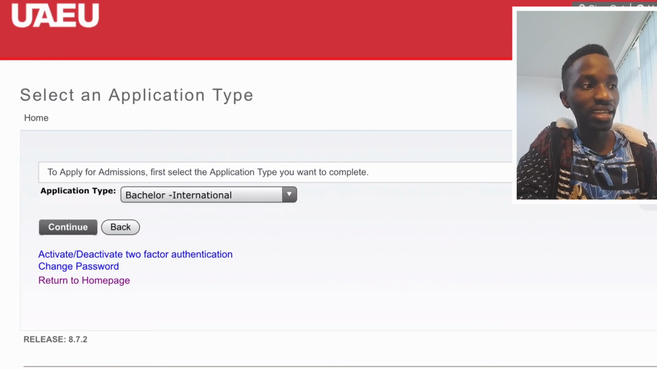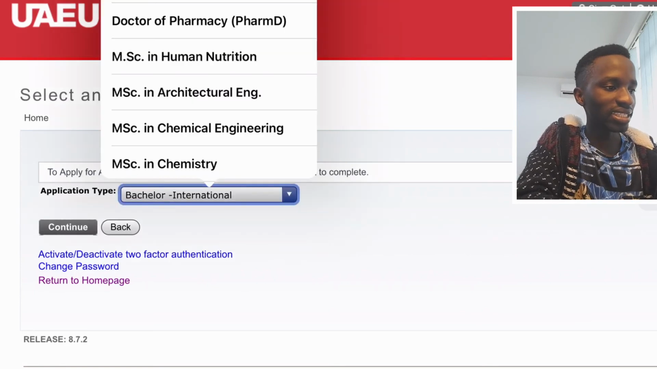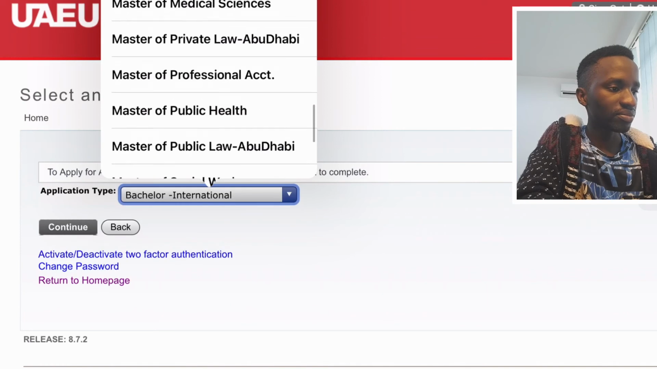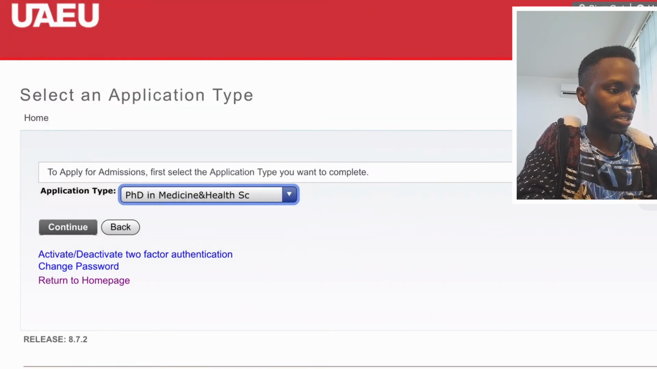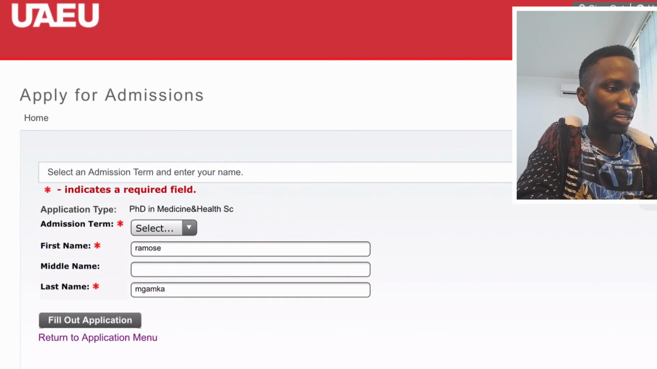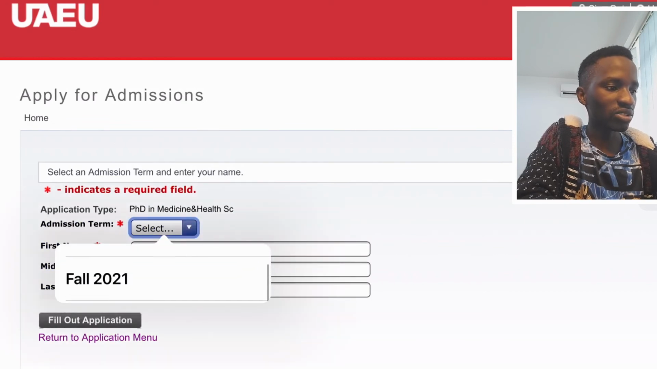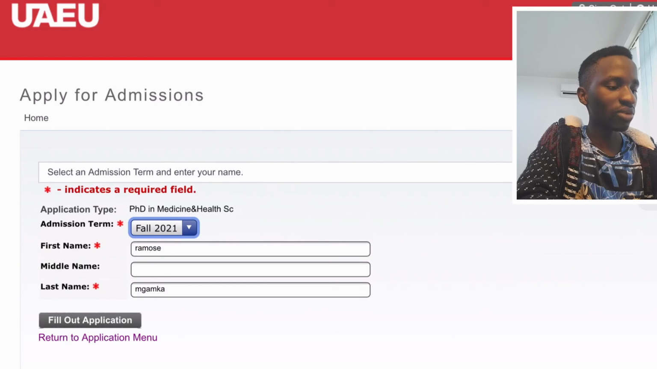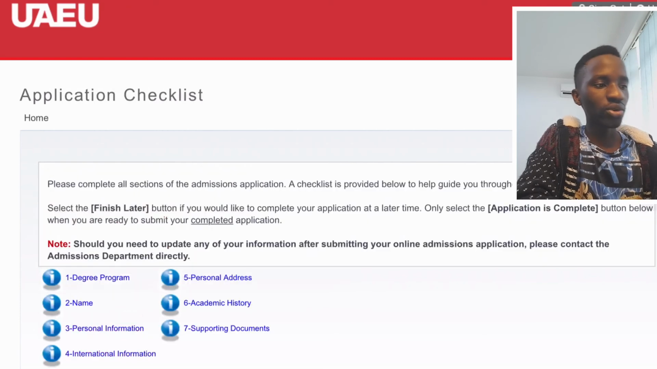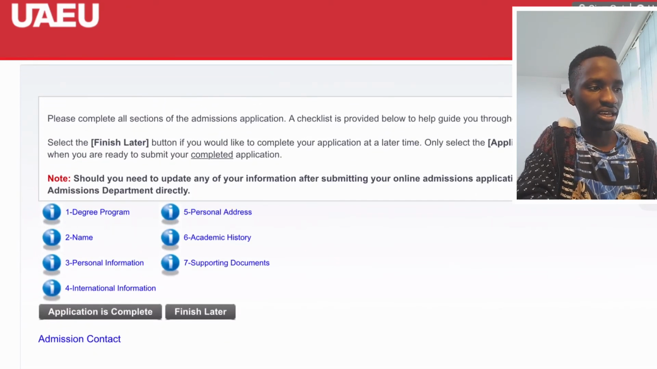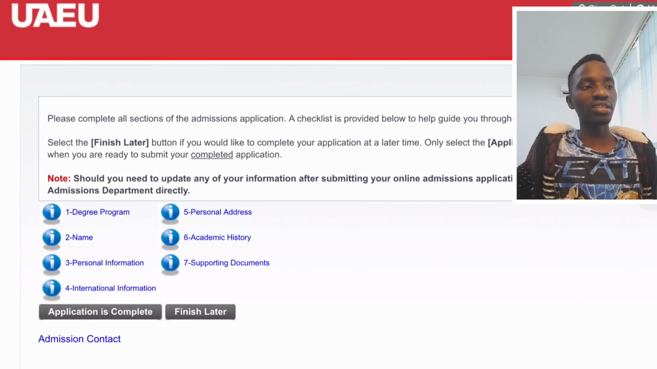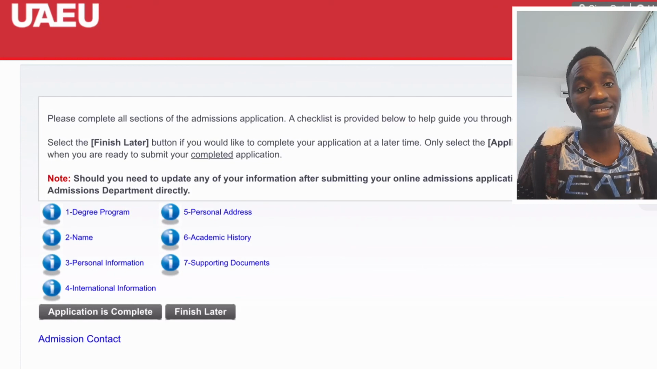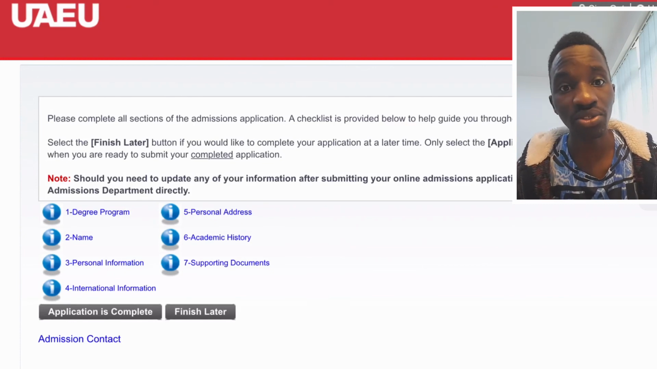Over here where I will be selecting an application type, let me select PhD in medicine, then click continue. Then I fill my names, and on the application I choose fall 2021. Fill out the application. So you can see now over here I just have number one degree program, number seven supporting documents. The fee payment doesn't show up, so that's how they do it.